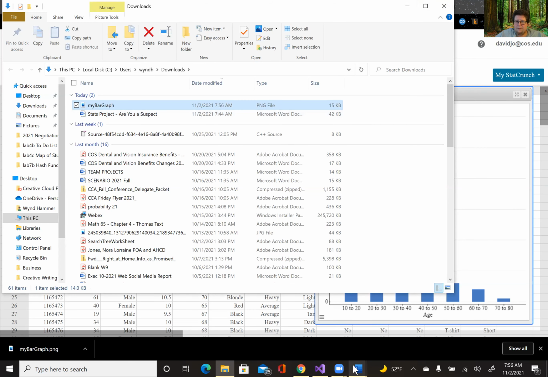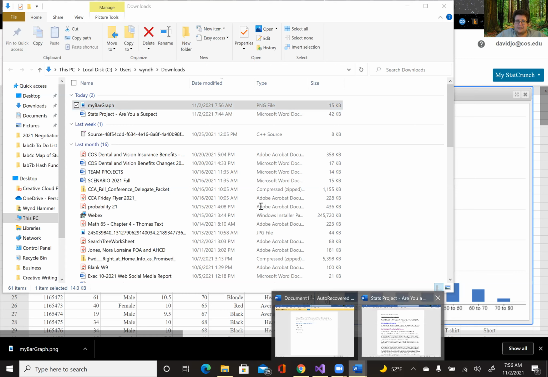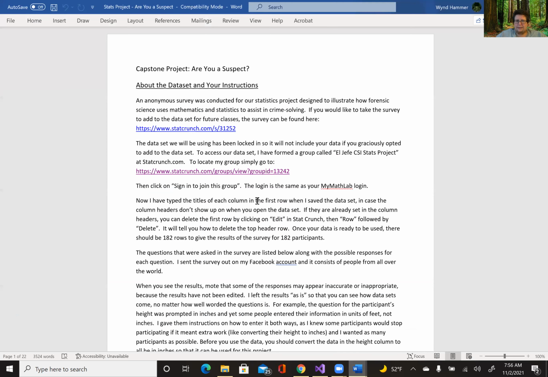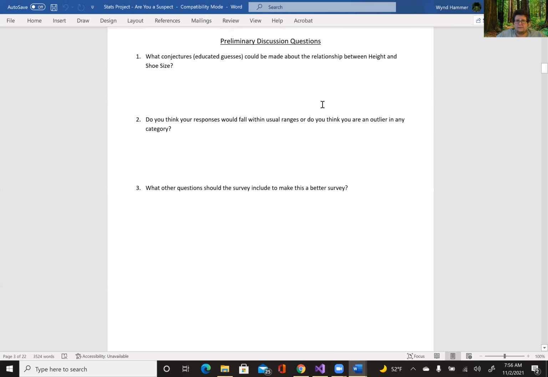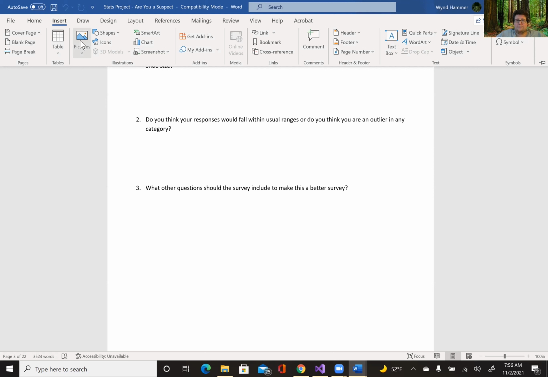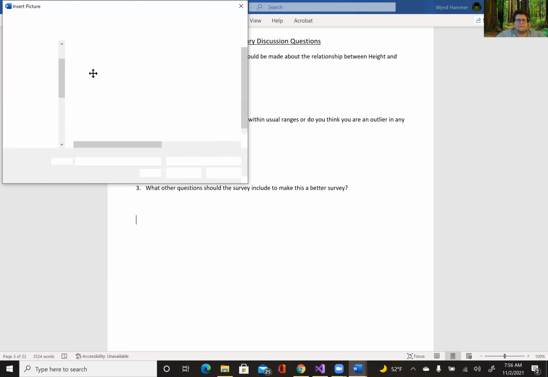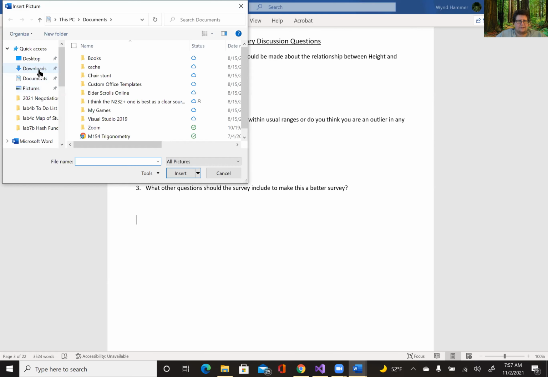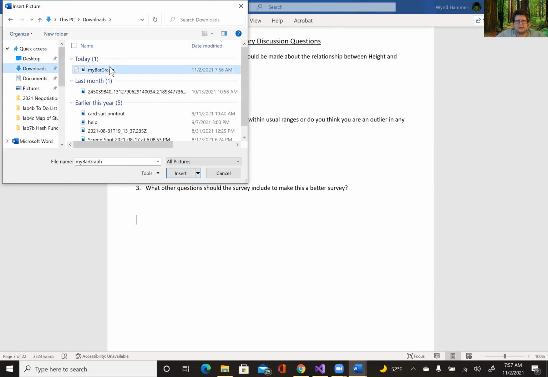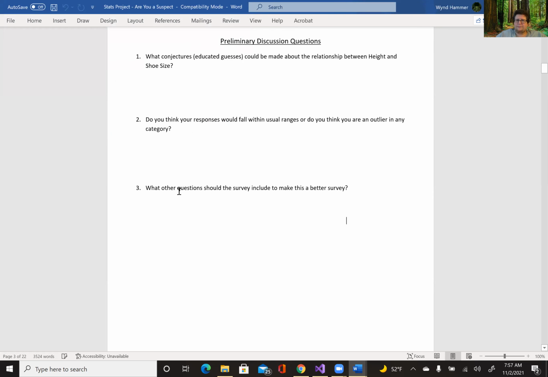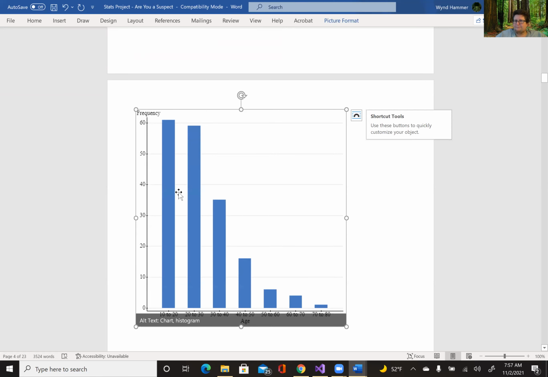Okay. So in my Word project, if I wanted to upload that, I could do insert pictures from this device. And it should bring up a menu. I saved that in my downloads. And it's my bar graph. I click insert and it puts it in. Okay.